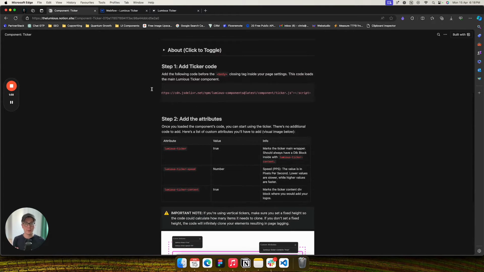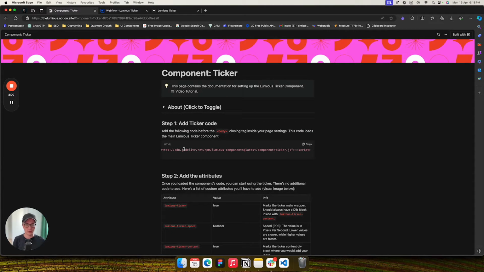The very first step, of course, is to add the ticker code, and it's literally just one line of code. What you can do is click on this copy, then go back to your Webflow project settings and paste this in. Now, if you need this ticker to only be present on a specific page, then paste this code only on the page settings level, not on the project settings level.